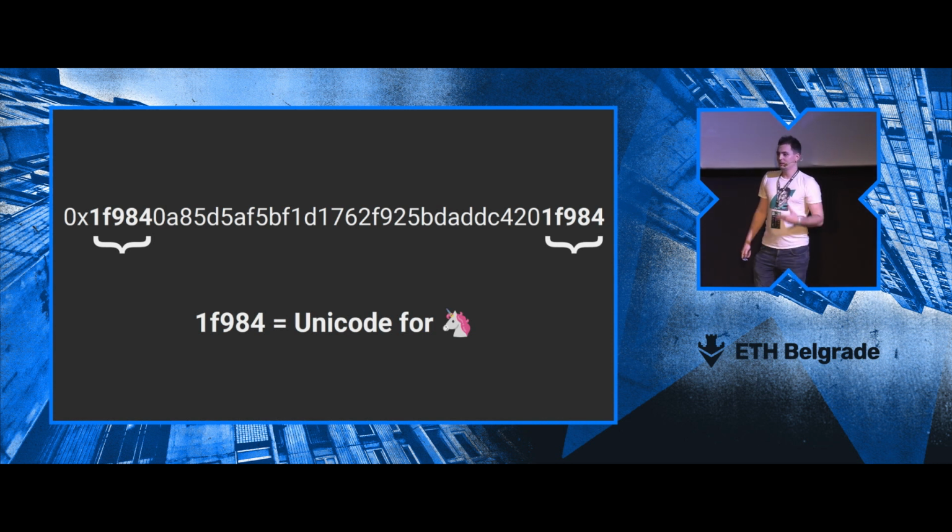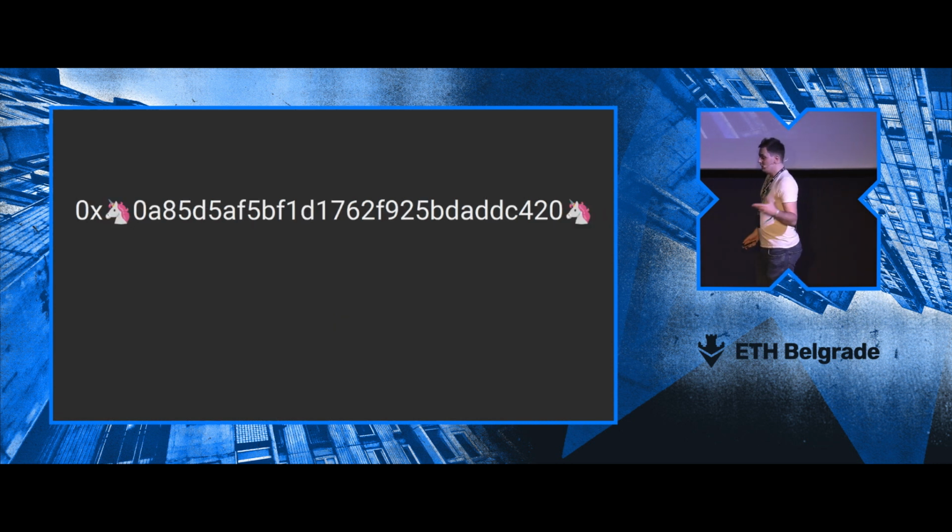So we can interpret this address of the UNI token on Ethereum mainnet as an address that starts and ends with a unicorn. So the Uniswap guys cleverly embedded their logo into the address of their own token. If you're curious how you can do the same thing, this talk is all about this stuff.